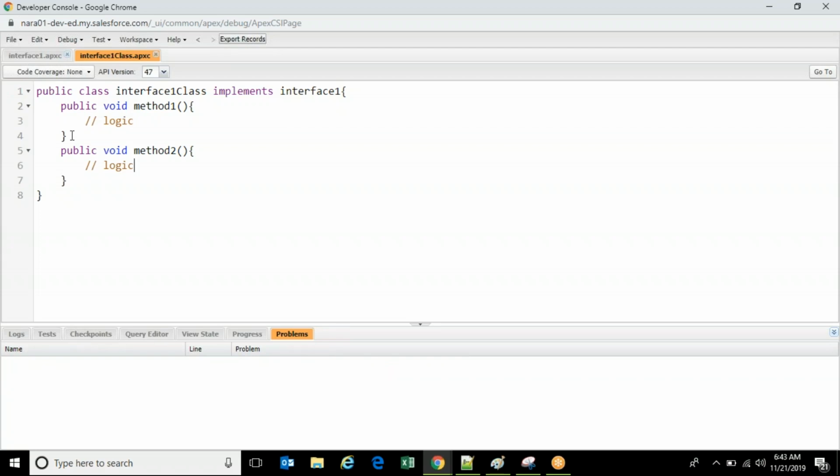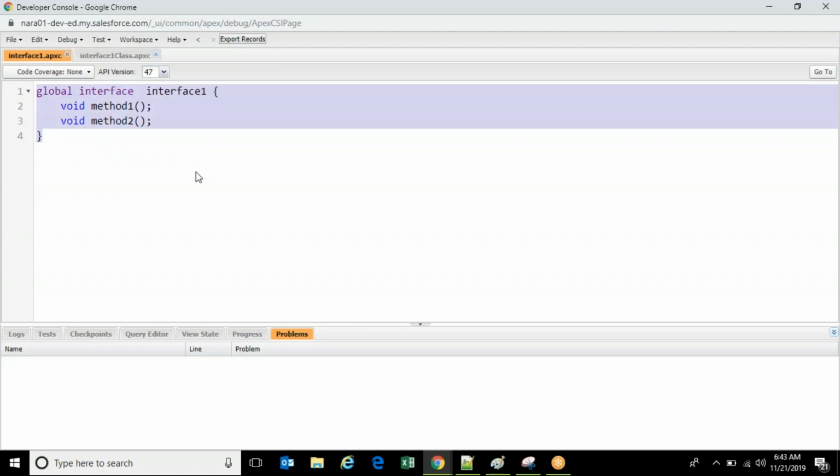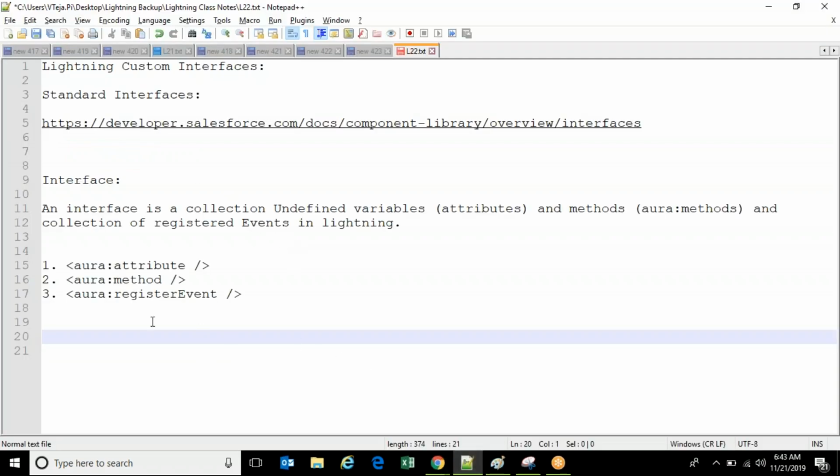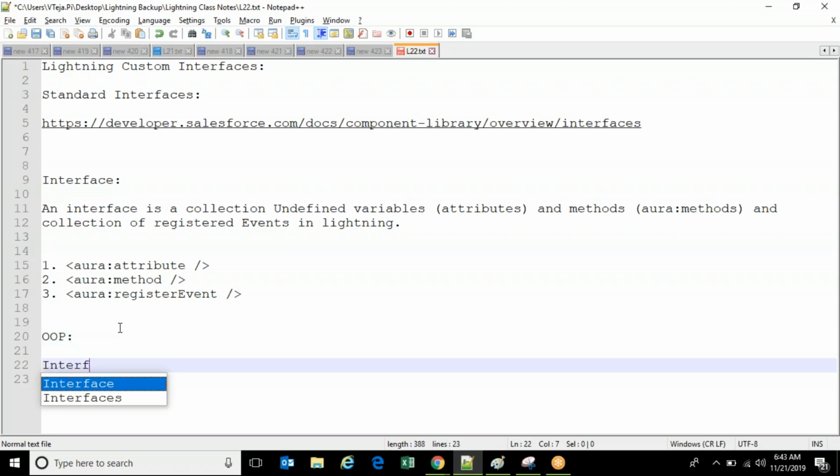So an interface is a collection of undeclared, undefined methods. So when you implement that interface to any Apex class, you have to provide the definitions. So the same interface can be implemented to multiple classes. The same concept we can use in Lightning. So this is the server side code, the class level code in object-oriented programming. So this is how the interface works.